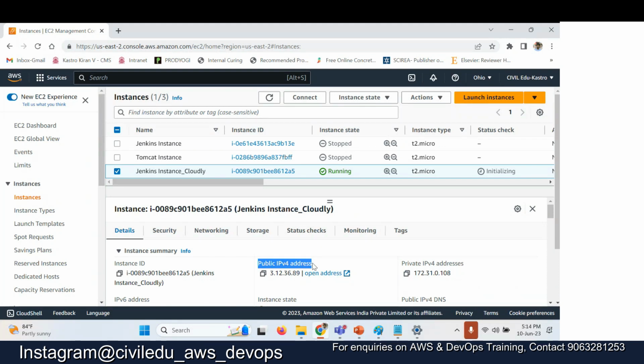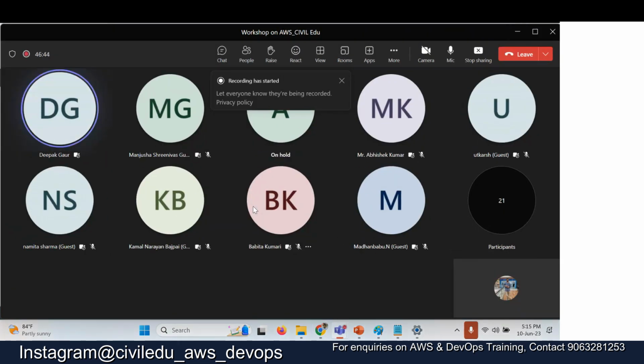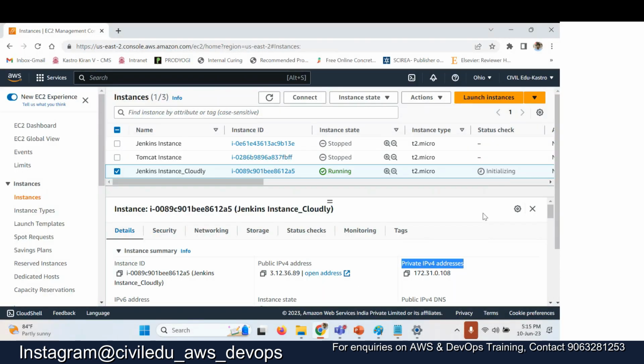Suppose you want to give access to the public. Let's say in this instance there is some data available. You are hosting an application or a website, a simple HTML page. Now, if you want to give access to the public, then you are going to use the public IP address. Suppose you don't want to give access to outsiders, only to specific people. Then in that case, you're going to use the private IP.